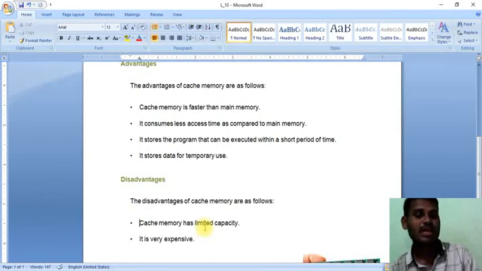And the disadvantages: it has limited capacity. We know most memories have limited capacities, and it is also very costly. Yeah, this is all about cache memory. Thank you everyone.